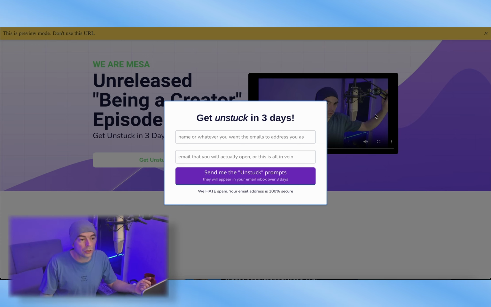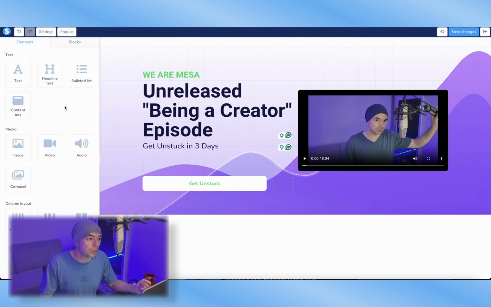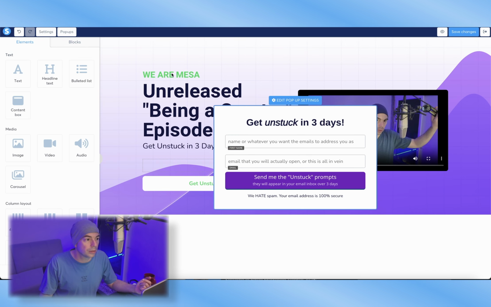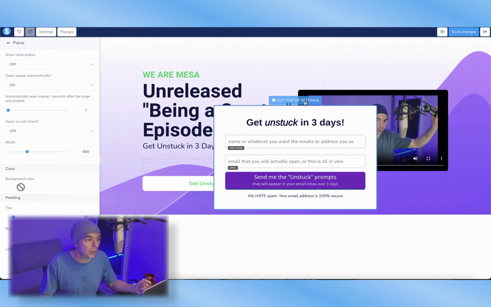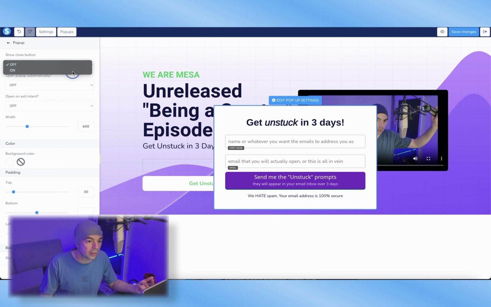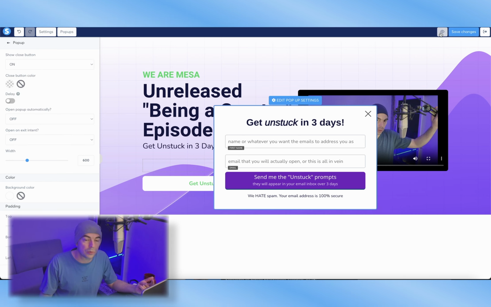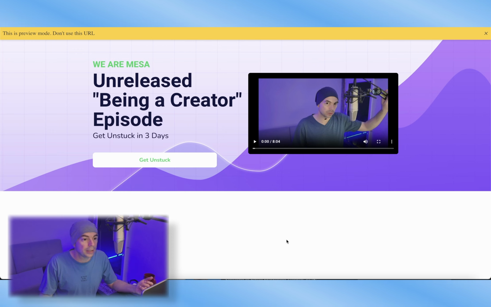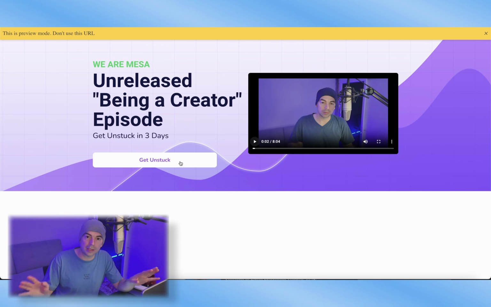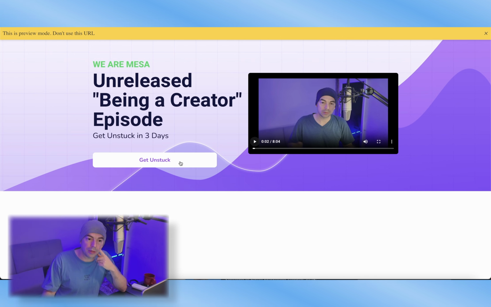So the pop-up is just showing up instead of based on the button. So you'll want to go into your pop-up settings. And here, on the pop-up, we don't want it to actually just pop up automatically. I don't know why that's the default. I'm going to switch that to off. And we do want to show the close button. And so now we'll hit save changes. We'll take a look at it again. All right, now it's just the video. People can play the video. And then once they decide they want the unstuck in 3 days thing, they can hit this button.